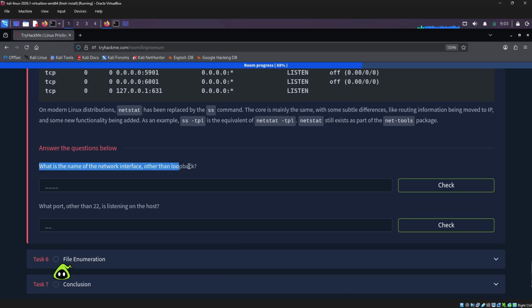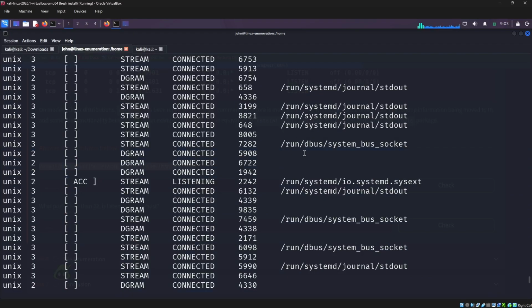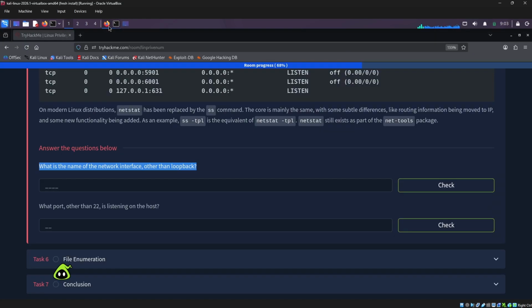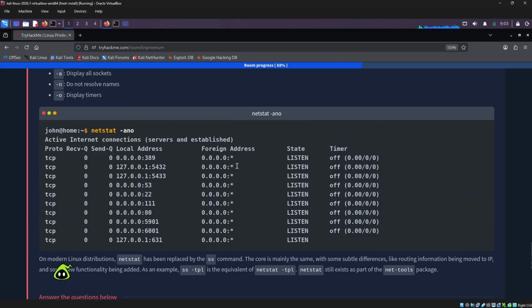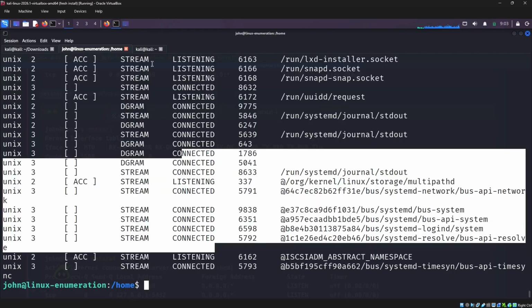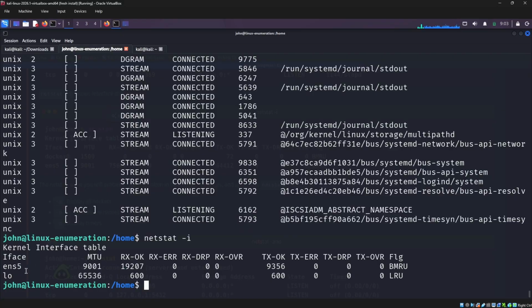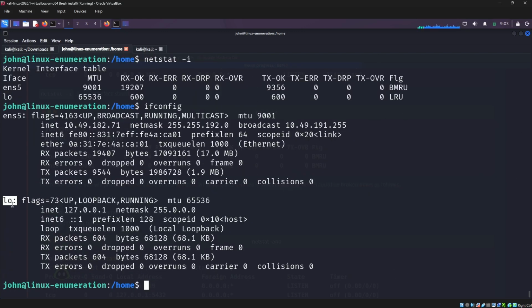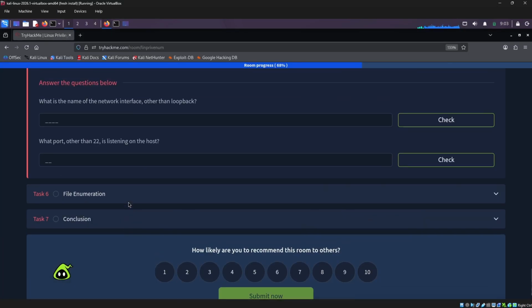What is the name of the network interface other than loopback? We'll be able to find that using the netstat or ifconfig command. In order to find that using netstat, you have to issue netstat -i. Here it is, right? So other than the loopback address, we also have one interface, which is ens5 in this case. You can also issue the ifconfig command for finding that. Other than the loopback address, we will be able to get the interface, right? So this is how you find that.